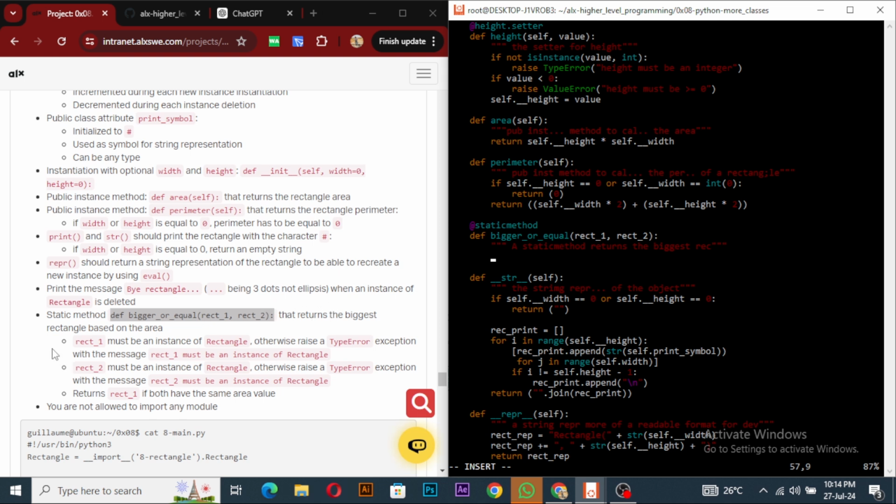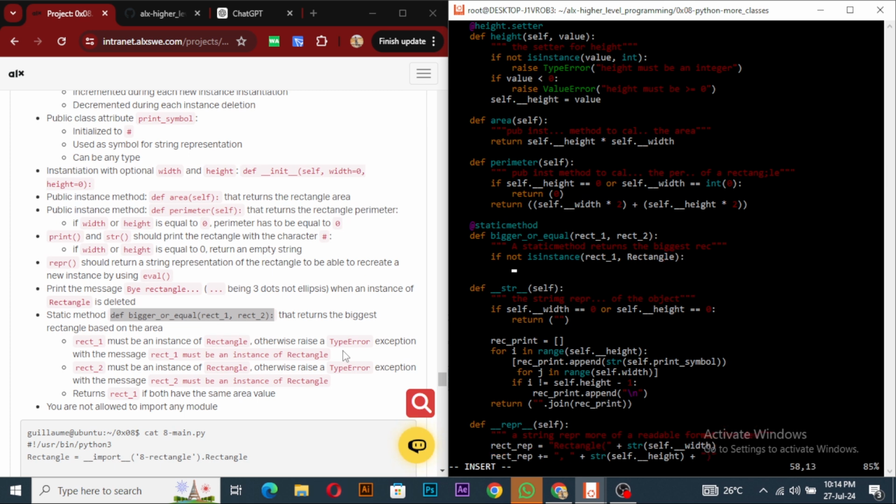It returns the biggest based on the area. So we want to compare the area. So rectangle 1 must be an instance of Rectangle, otherwise a TypeError. Okay. So this is what we do. So we can use if not isinstance, and then rectangle 1 is not an instance of Rectangle. Okay, then it should raise a TypeError with the message.